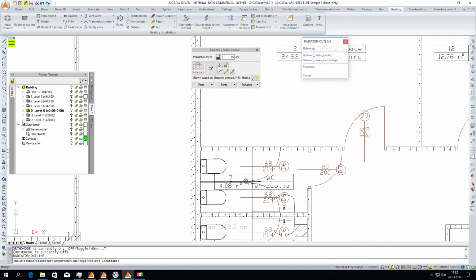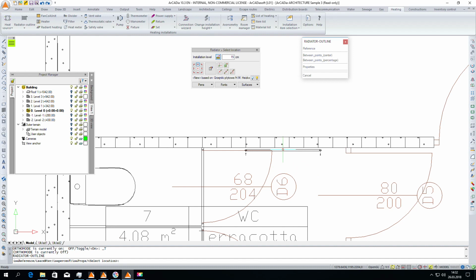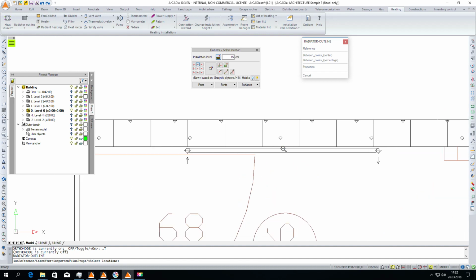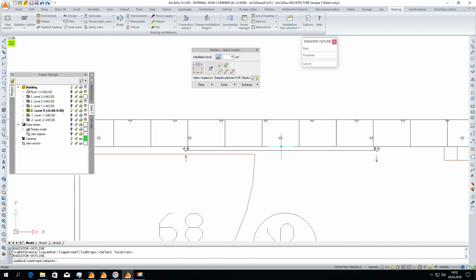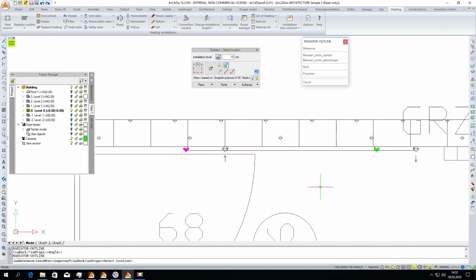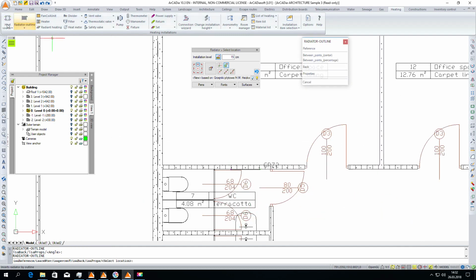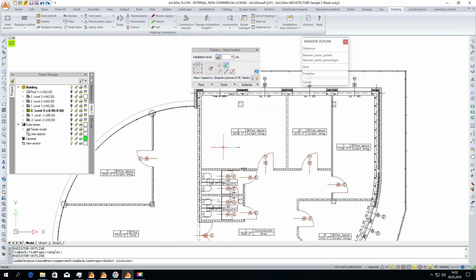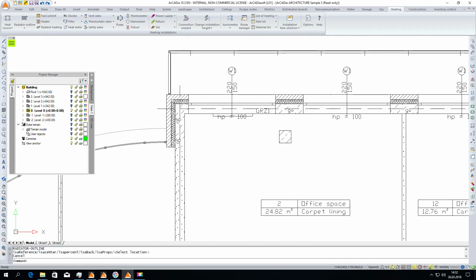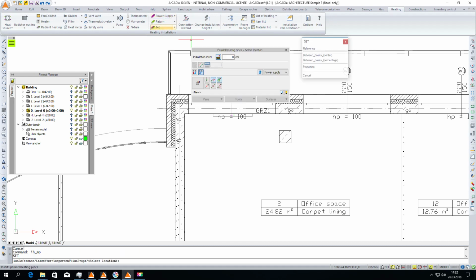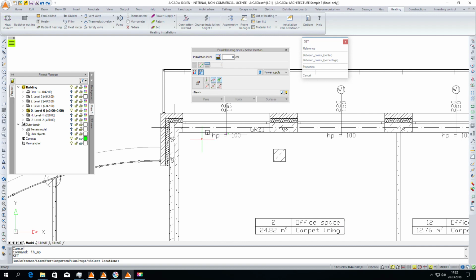I will turn off the ortho function and put the radiator in the bathroom. I can place the radiator properly. I will use the ortho function again. Now we can connect the pipeline to the radiator and enter the next pipelines to show the second possibility to enter the radiators.